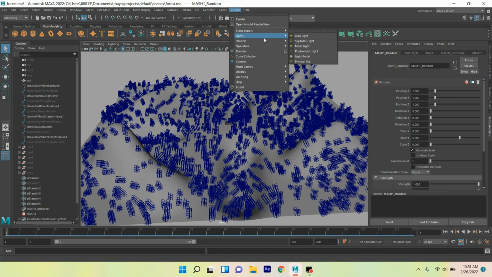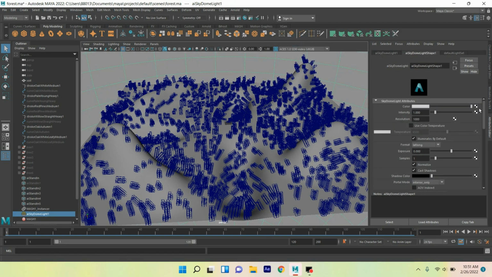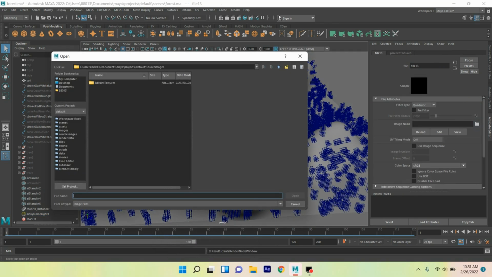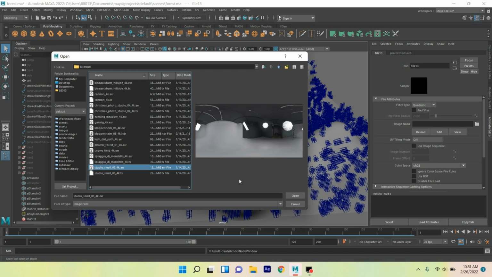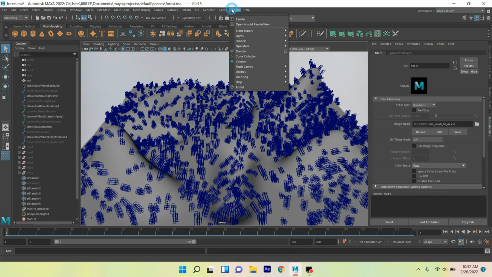Now go to Arnold Light, take a SkyDome light, click on this SkyDome color checker box, select file and connect a HDRI image, click open, again go to Arnold, open Arnold render view and see the effect.